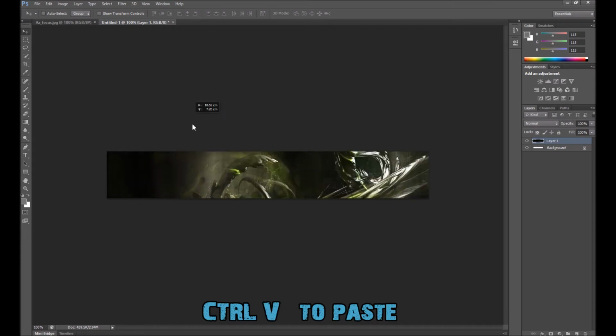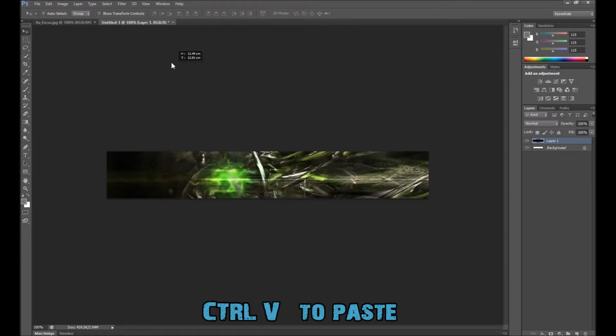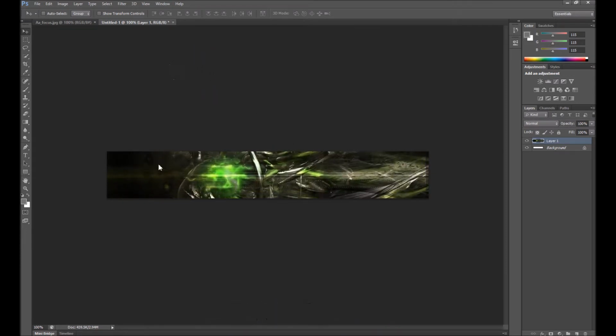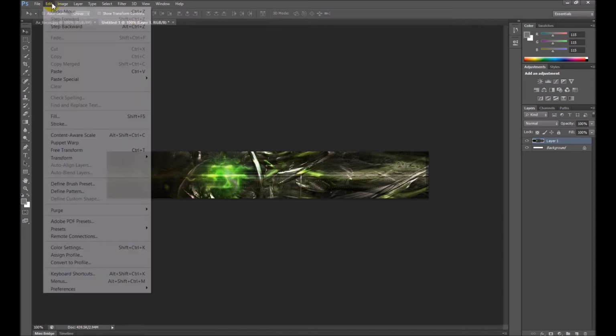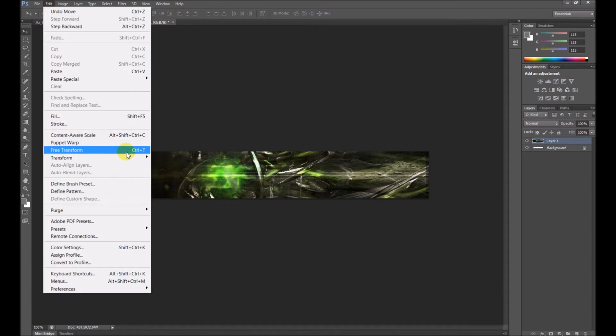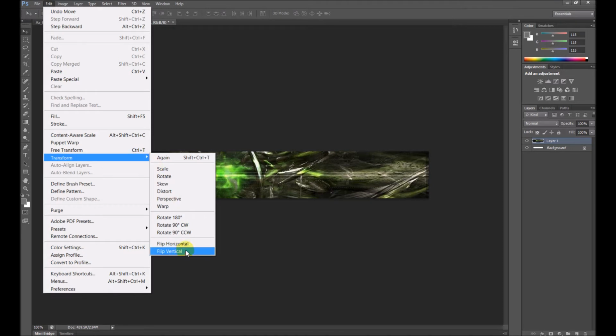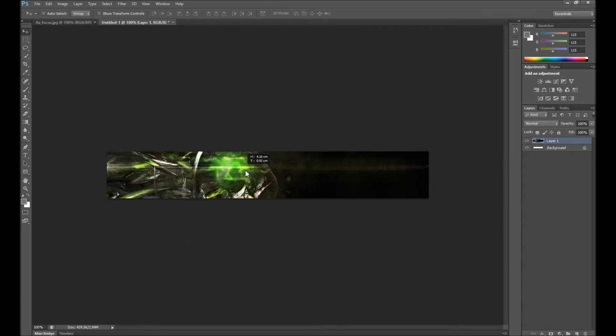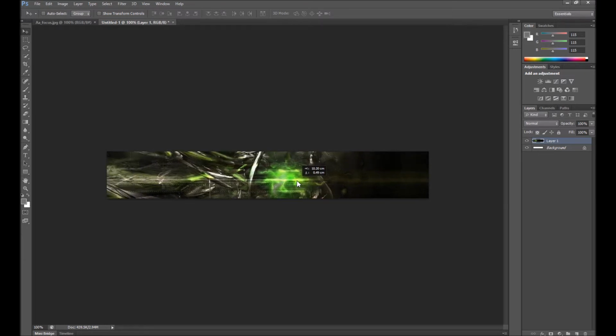And now I can move it around until I'm happy with its position. I kind of like it there, but I also want to rotate it around. So you can either do that using Edit, Free Transform, or Transform here, Rotate. I might just go with Rotate on the horizontal. And then I'm just going to move that over to about there.